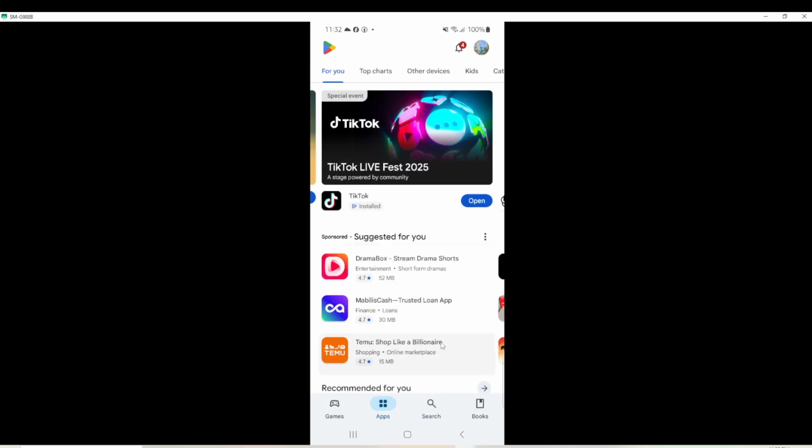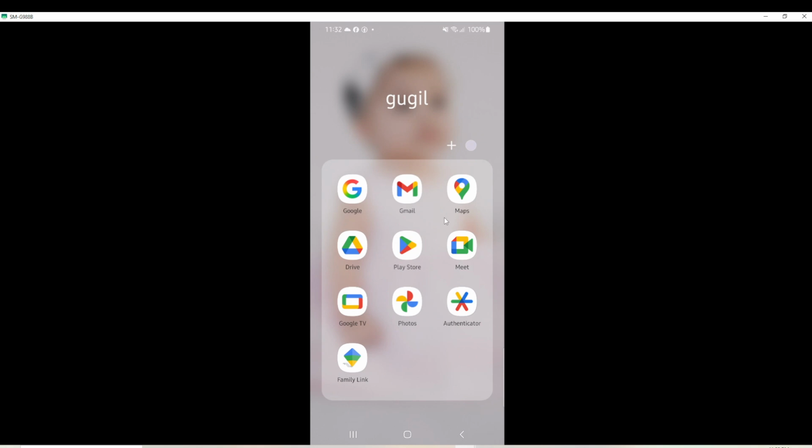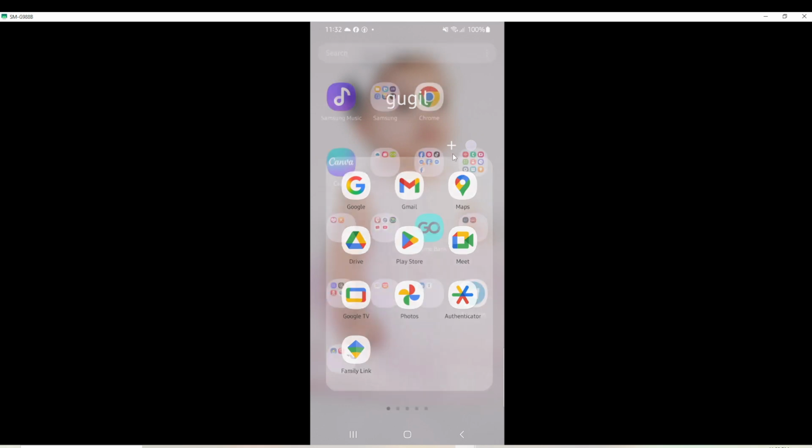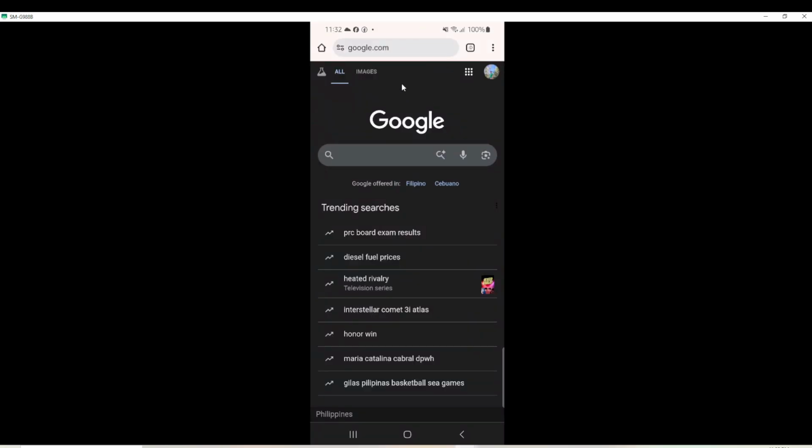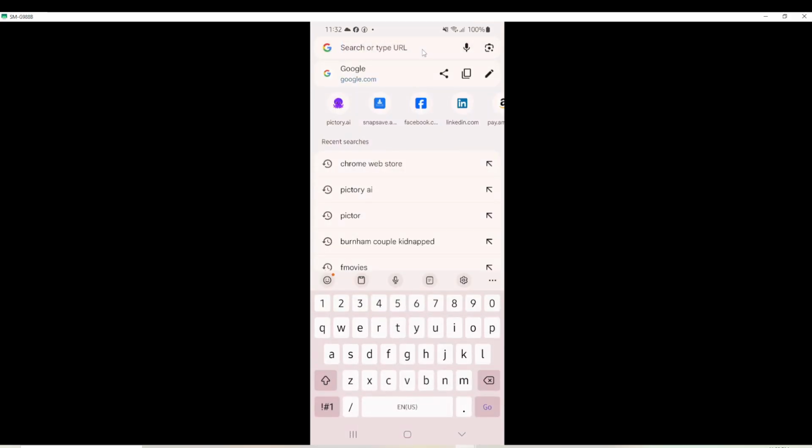Start by opening Google Chrome on your Android phone. You can use another modern browser if you prefer, but Chrome tends to offer the smoothest experience. Tap the address bar at the top, type pictory.ai, and press enter. Make sure you're on the official site before continuing.